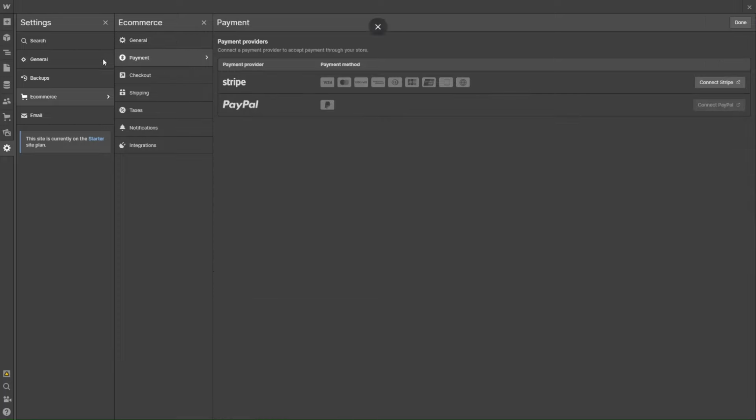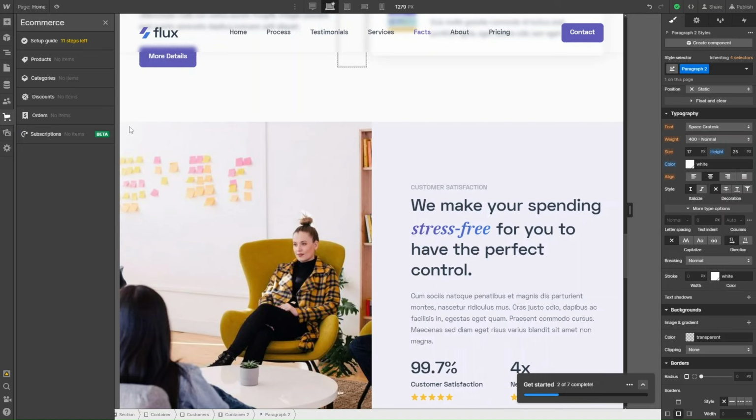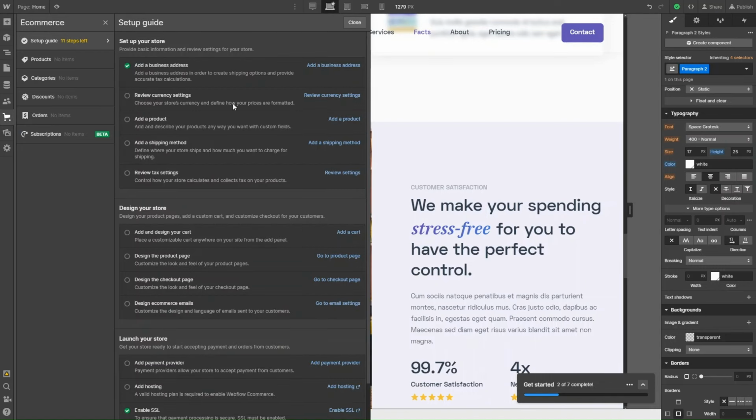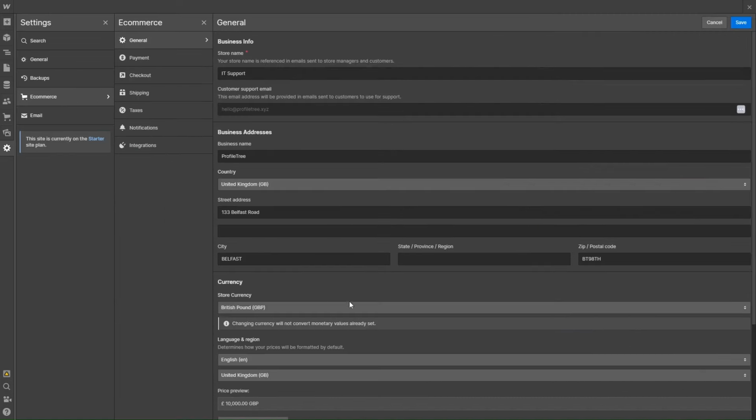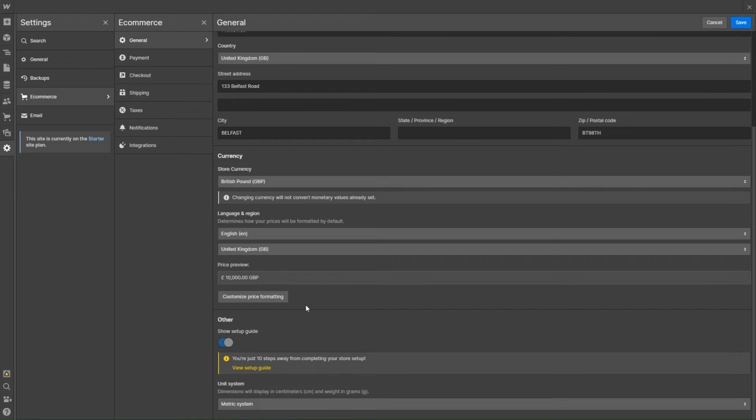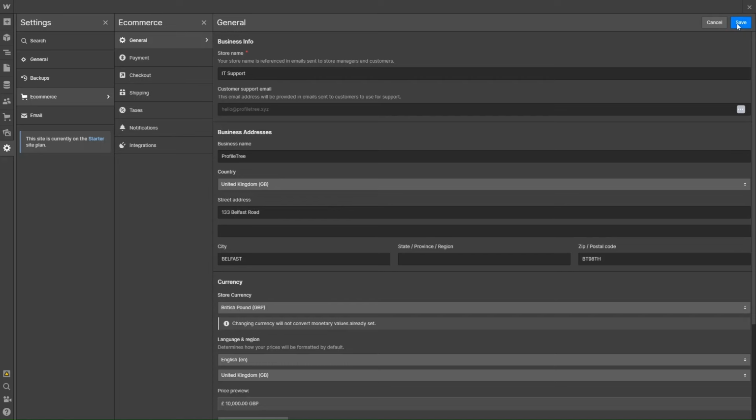If you go into the payment section, you can see their payment settings. And if you go back to the setup guide, there's still some more things that we need to do. So we need to review the currency settings. So we'll review currency settings. And you can see that we've got the currency already set up and we're happy with sort of the price formatting and things like that. We're going to click save.